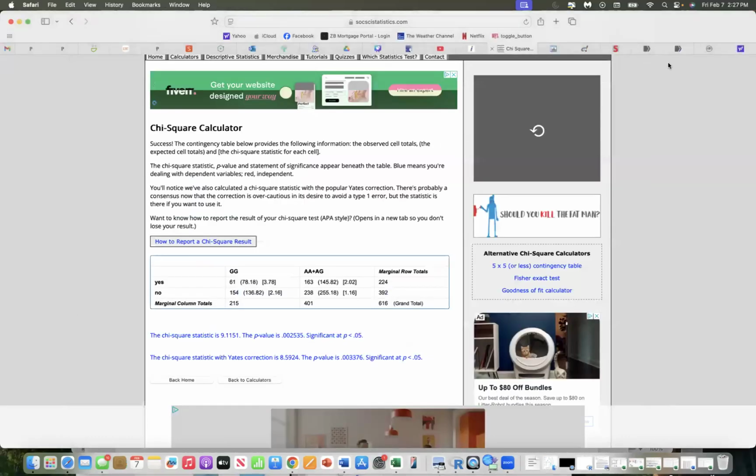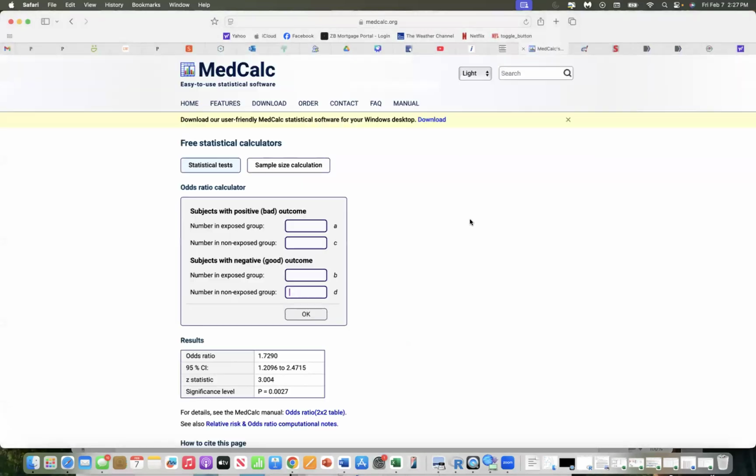So let's go take a look at the odds ratio. Okay. So I had, let's see, hopefully we do this right. I've got 61, and then I've got 154. Again, these are the numbers from the count table, so these are not new.